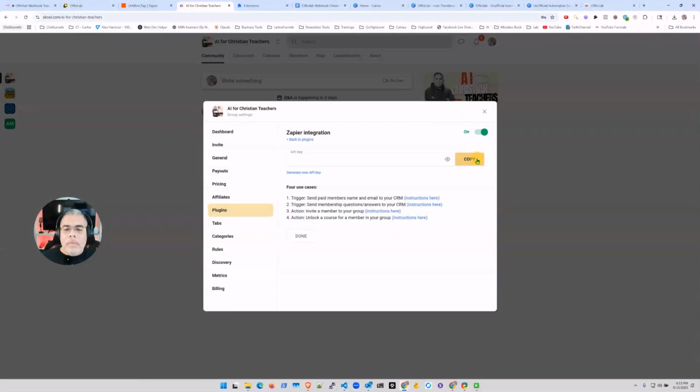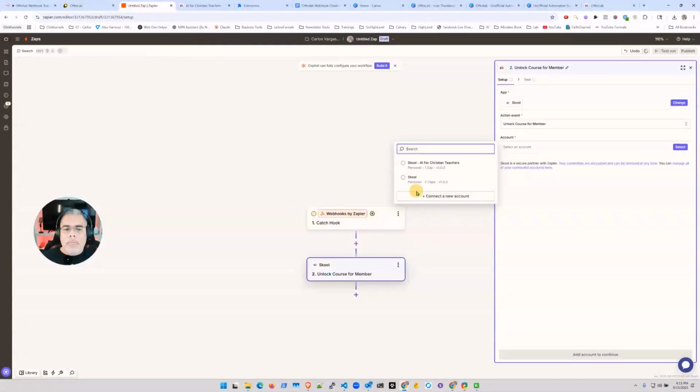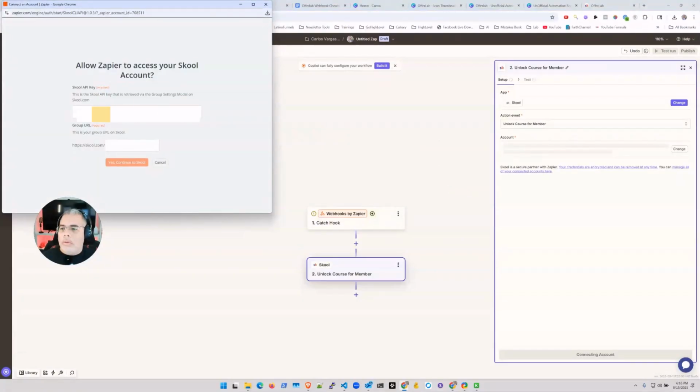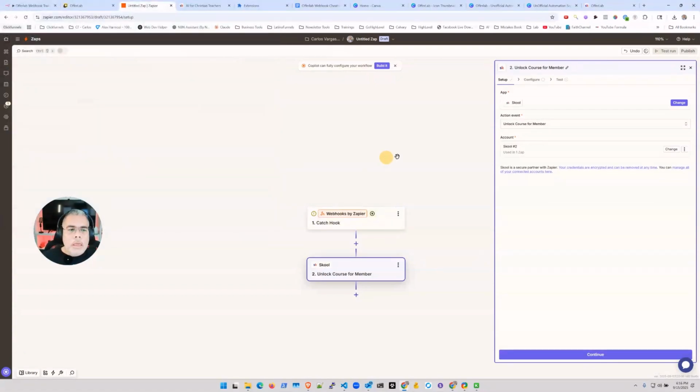All you have to do is click copy, and then we're gonna go to Zapier and click create new account. This will ask you what is your key, and then what is the address for your group. So in my case, AI for Christian teachers is the key. Continue. And now you have your account set up right there.